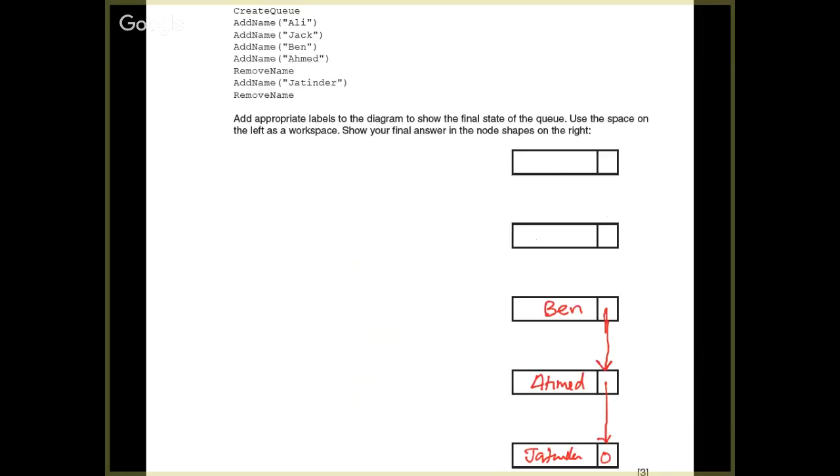Now this will be your head pointer and this would be your tail pointer. Are we good? That is how it will be solved.